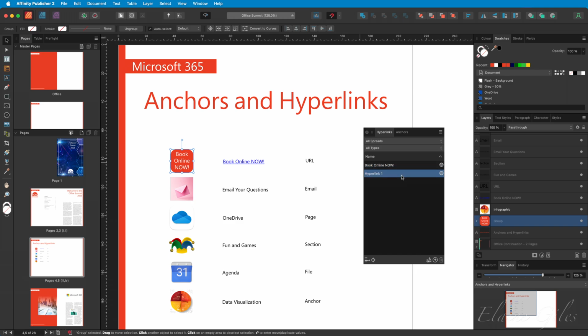What I can do in here is select that, and I can call that the Book Now button. So you can rename those. Notice what happened as I did that. The links were reordered, and that is putting a URL in.